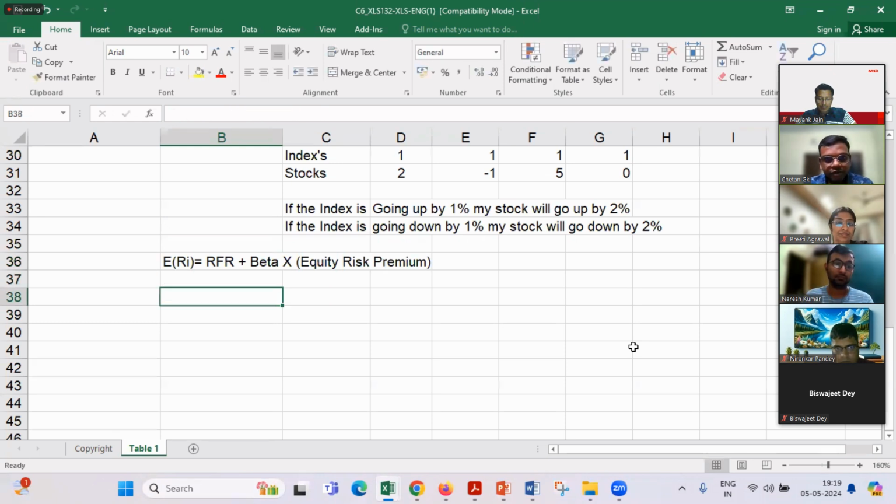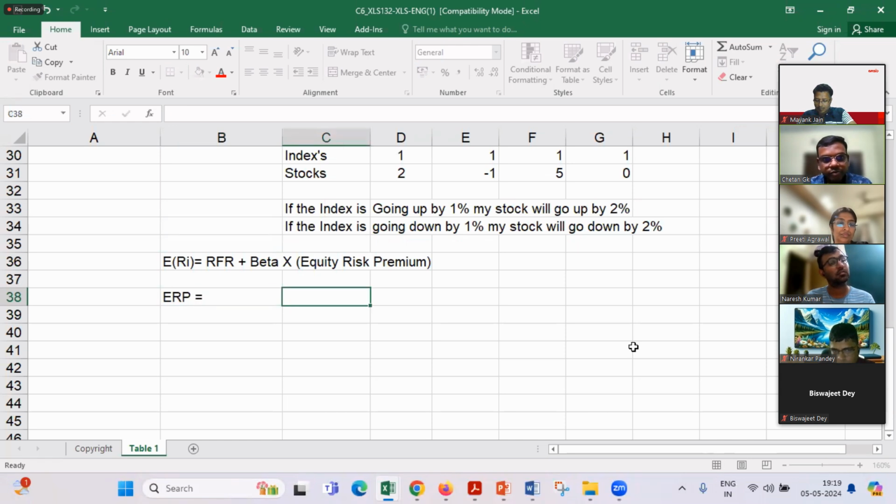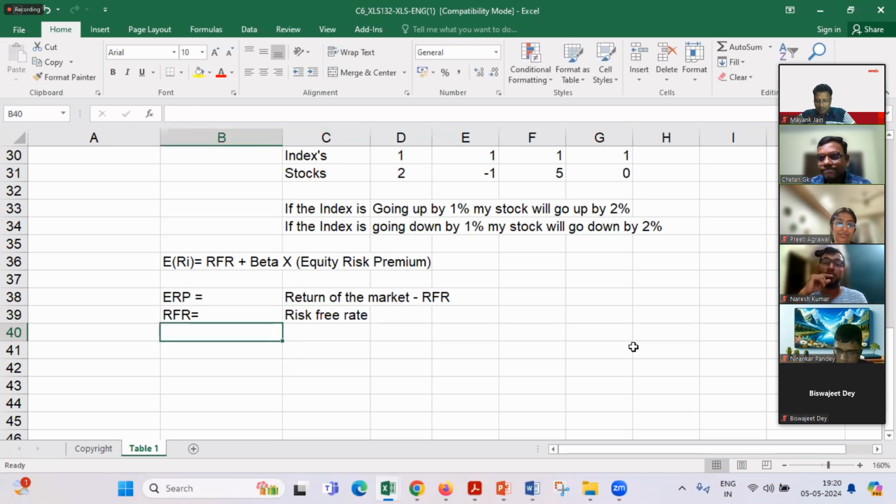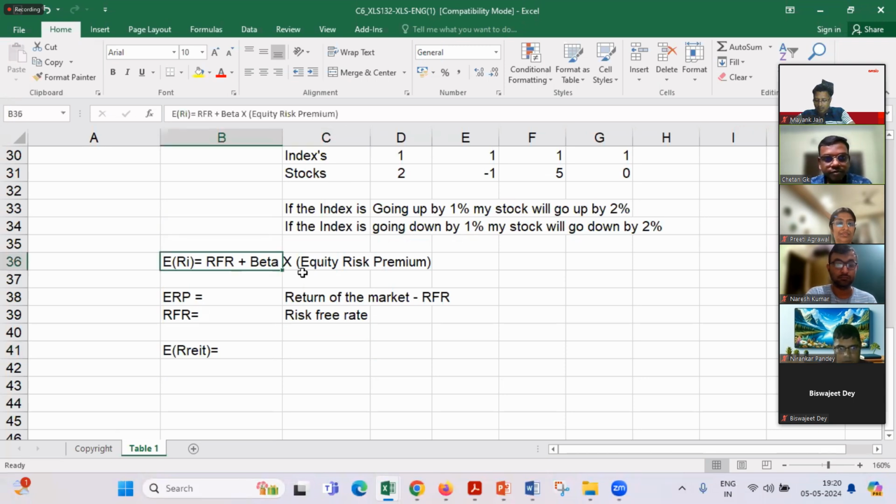What is the equity risk premium? ERP stands for equity risk premium. It is the return of the market minus RFR, where RFR stands for risk-free rate. This is the regression line. Supposing you want to compute the expected return of the REIT, go by this particular equation.